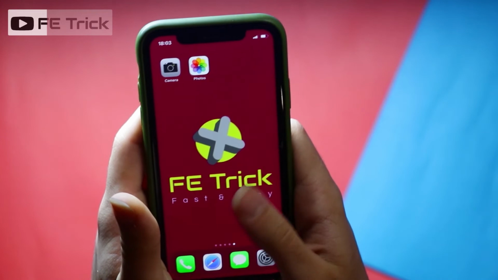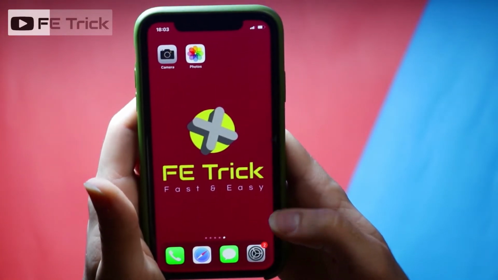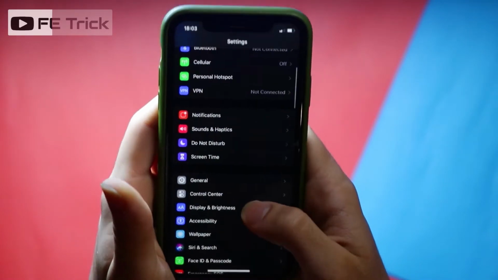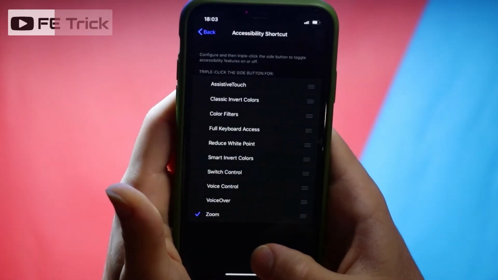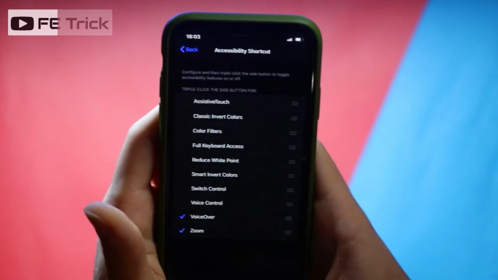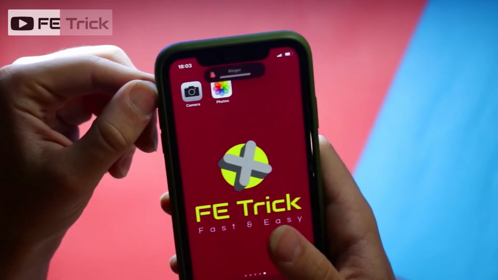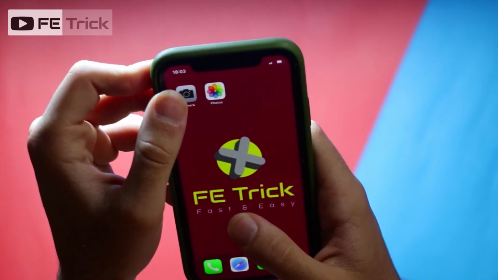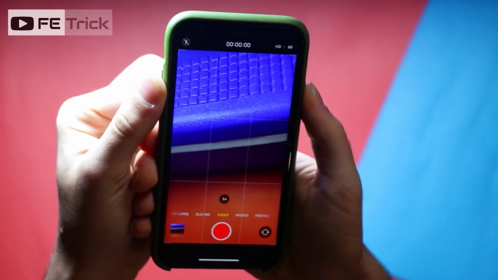The third method is a little complicated, so pay close attention so you can understand everything. You must go to the setting, then accessibility, and choose the accessibility shortcut. And click on the voiceover and turn it on if it isn't already. Then you must turn on the silence mode and put the volume all the way down.